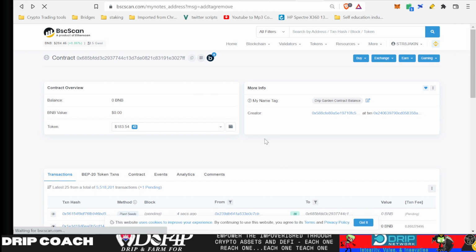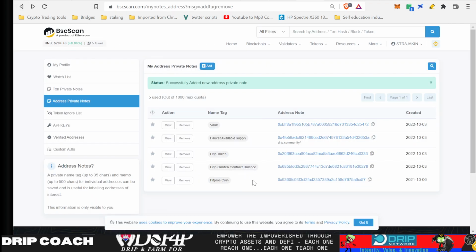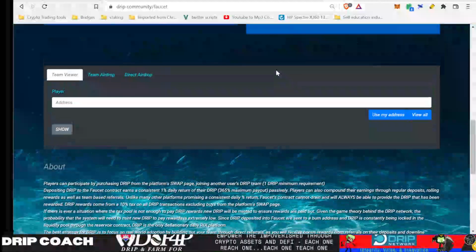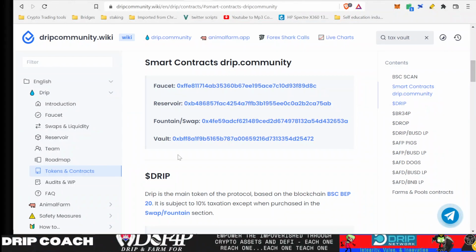I added some others, a contract balance for the drip garden token I made on my own. You can make your own token, that's why you gotta be careful. But anyway, hopefully that helped you guys do your own research, label things, dig around.